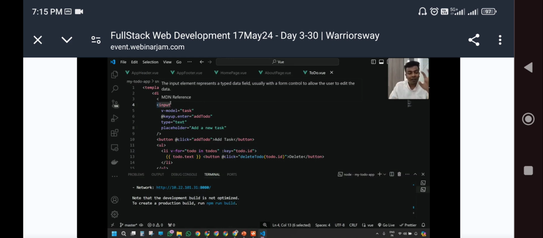Now whenever you're talking about the input, that's the box. For that input box, v-model is nothing but the task, which is going to get the message you are typing, like go for shopping, image edit. That kind of task is going to be fetched by the task variable, and at keyup.enter, when people click enter, it is going to call the addTodo function.